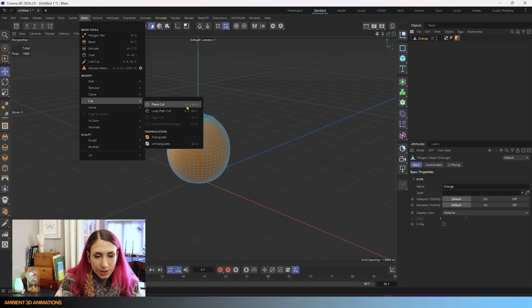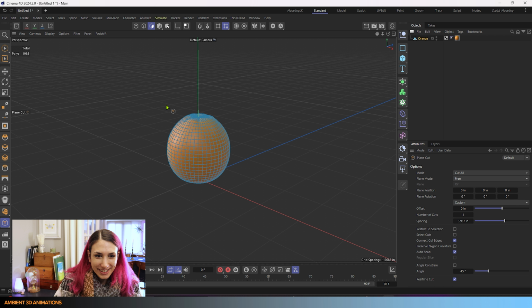And the hotkeys for it are KJ or MJ. I think MJ is easier to remember because M is like modeling tools and MJ sounds like Michael Jordan. So we're going to click on plane cut right over here. But you could also use the hotkey MJ if you prefer. Now we have different options here.